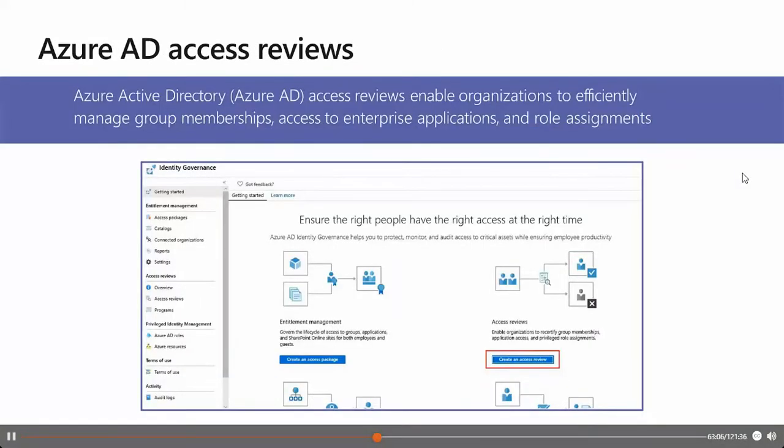Because Azure AD enables you to collaborate internally with your organization and with users from external organizations such as partners, it's really essential that your organization regularly review all user access to ensure that only the right people have access to the cloud resources. This can be accomplished through an Azure AD feature titled Access Reviews, which enables you as an organization to efficiently manage group memberships, access to enterprise applications, and role assignments.